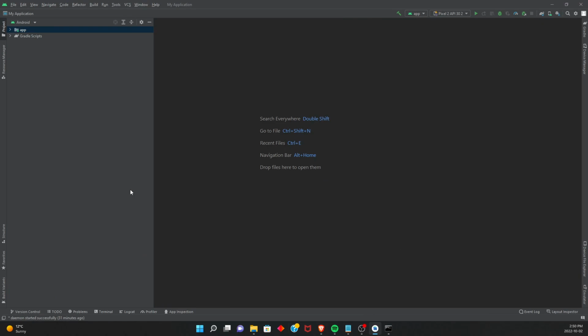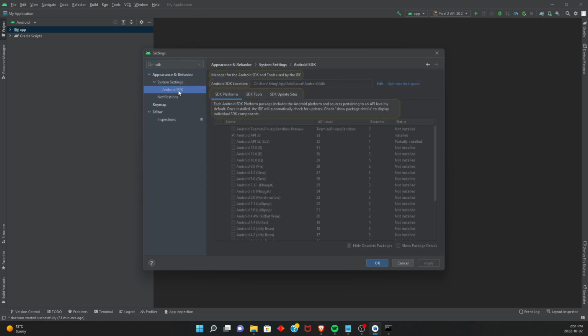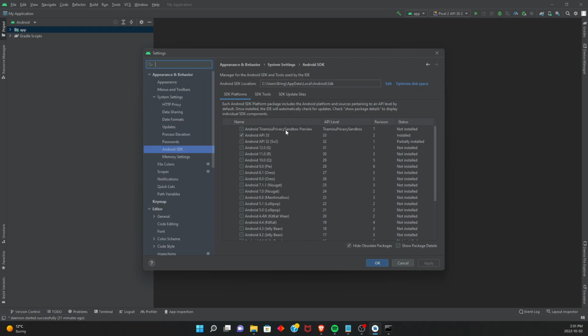So you're going to want to open Android Studio. It doesn't matter what project you have open, but then you're going to navigate into File, Settings. And then up here, you're just going to want to look up SDK. Open the Android SDK here. And then you can click Escape to get rid of all these little annoying things.